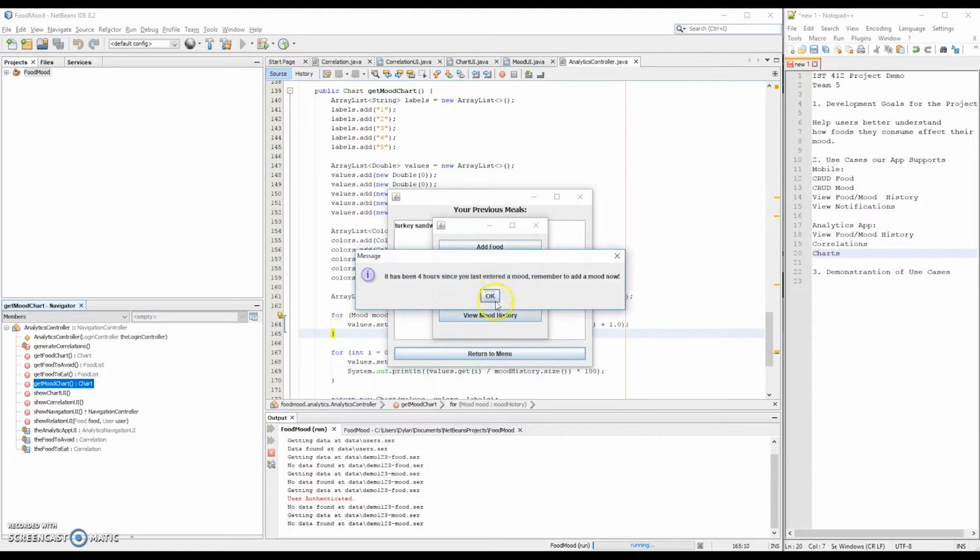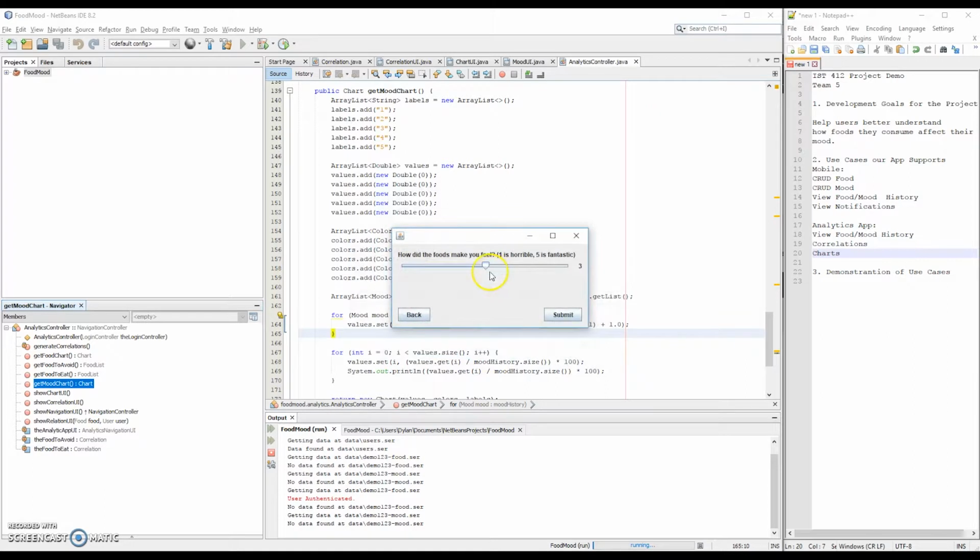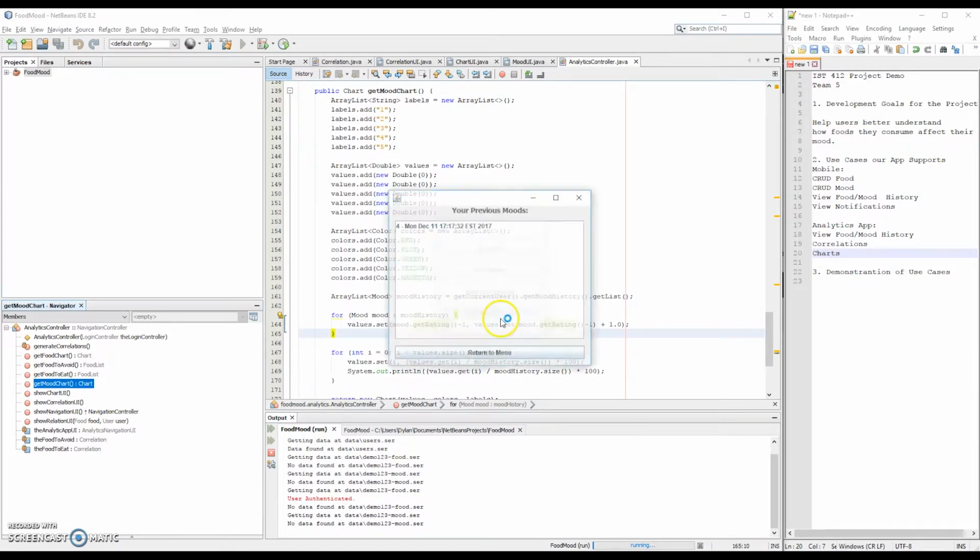Similarly, the mood, I can go through the process of quickly adding in a mood here. Let's say the mood made me feel pretty good, so I'll add it in as a 4. It'll give me a confirmation that the mood's successfully been added. And then if I go to the mood history, you'll see the mood is shown right there.